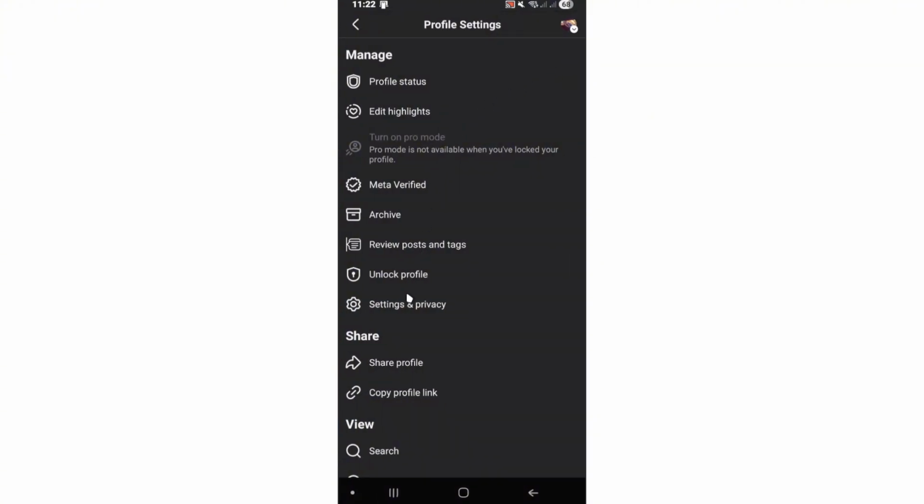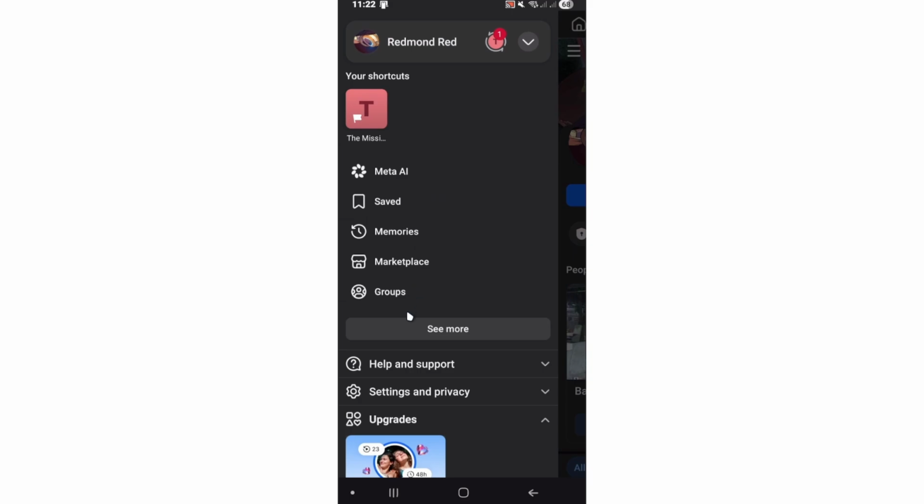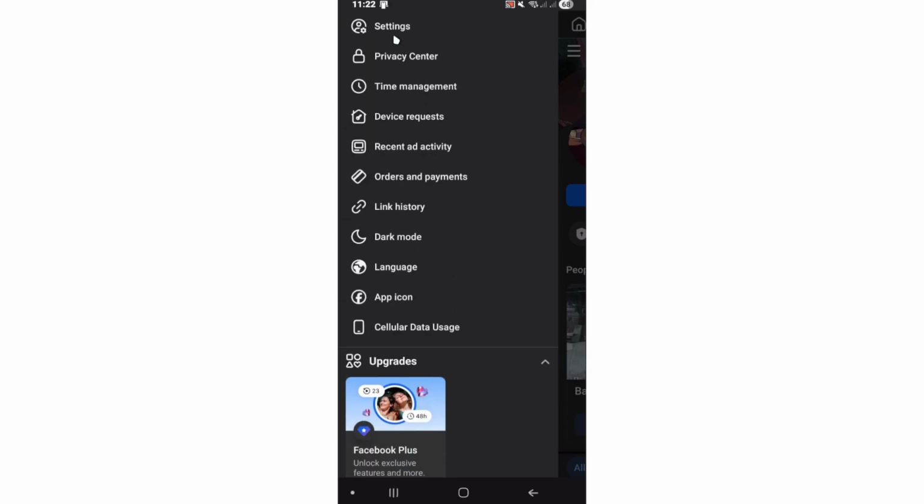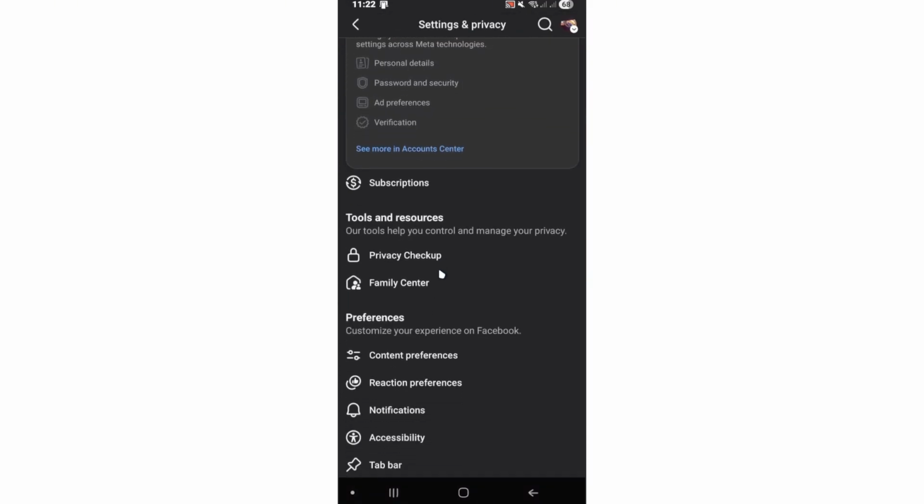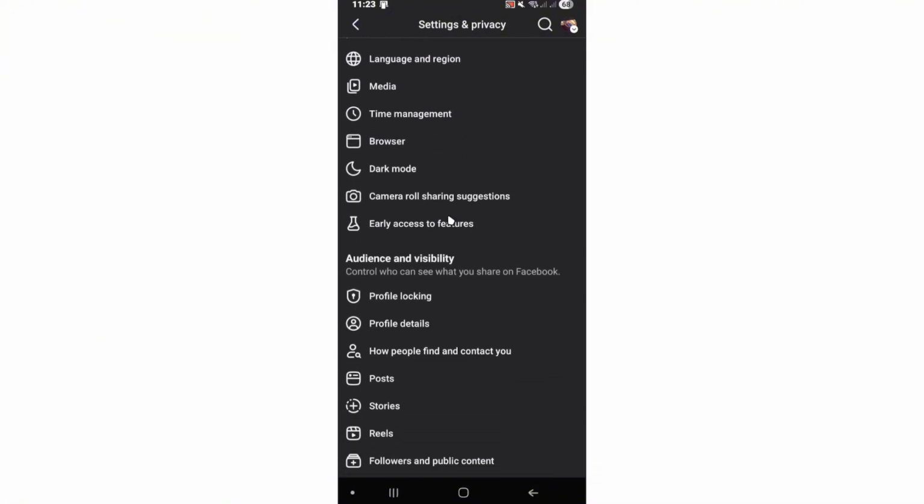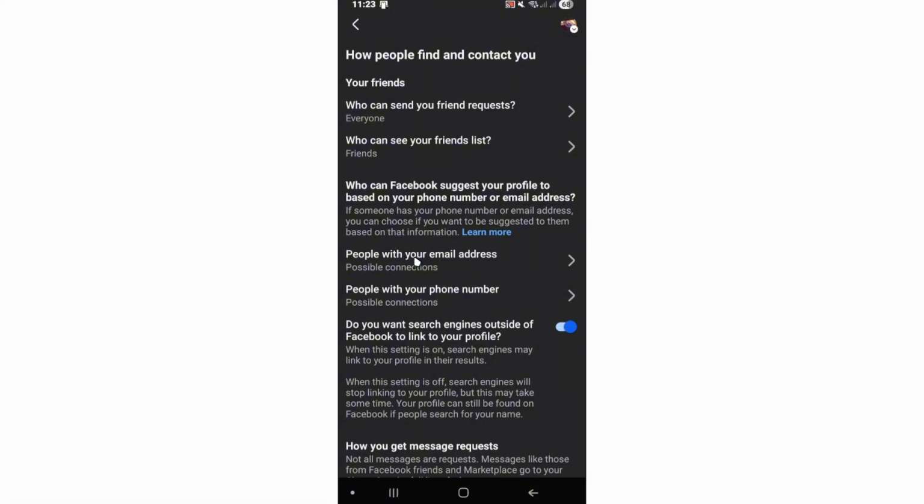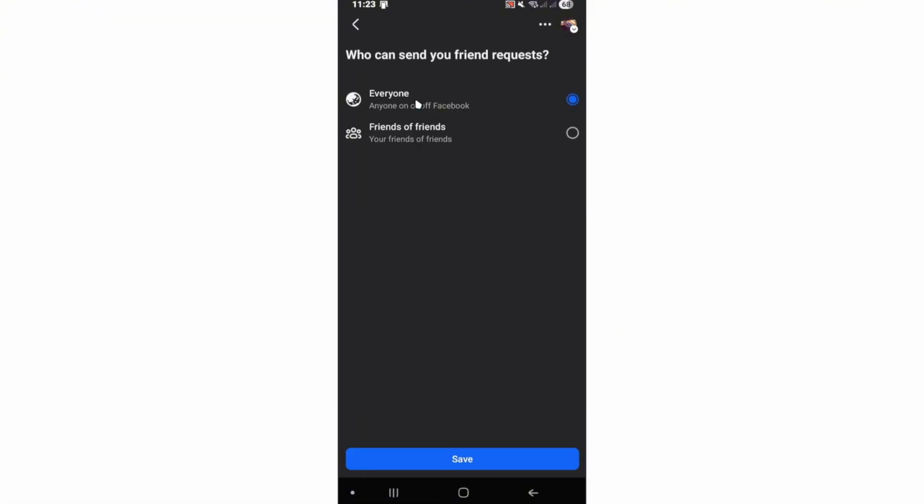You can go ahead and find unlock your profile first if it's locked, and then professional mode right here will be available. Okay, if that still won't work, well, let's go over to our settings right here. Tap on it, tap on settings. Go ahead over to audience and visibility. Okay, right here. Now, go ahead and tap on how people find and contact you. Now tap on who can send you friend requests and make sure that it is set to everyone.